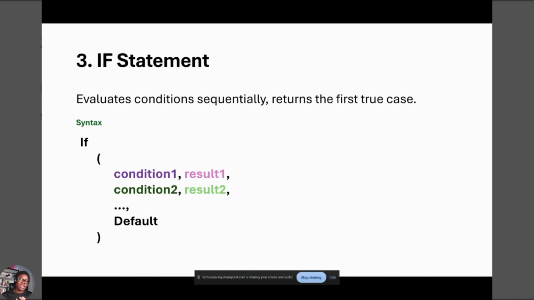Now, the if condition just evaluates conditions sequentially and returns the first true case, right? The syntax is if, open bracket, you put in your condition. Once you put in your condition, if it's true, the next value is the result. If it's false, the next value will be your false result, right? But in this case, we have a statement syntax for comparing more than one condition. First condition, first result. If the first condition is not met, then the second condition. So that's what we do gradually until you get to the default.